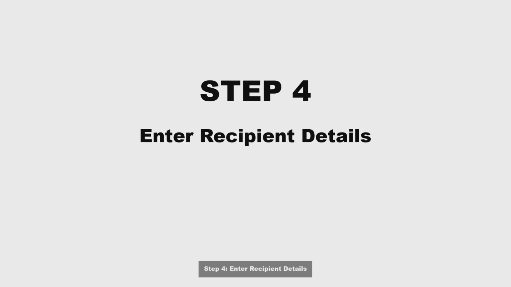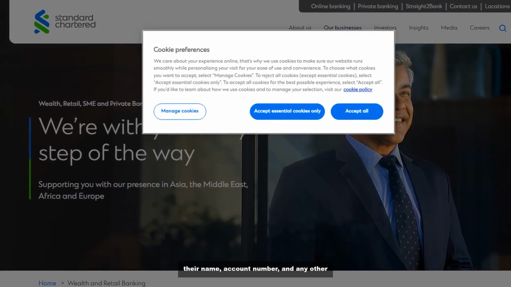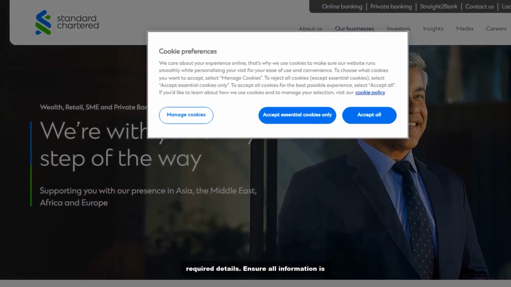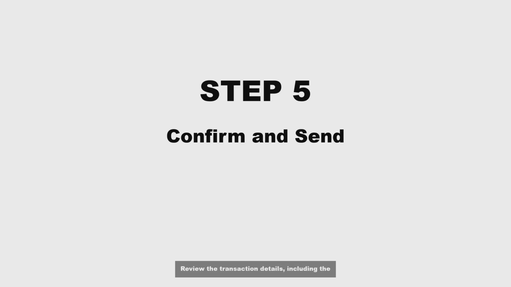Step 4. Enter recipient details. Input the recipient's information, including their name, account number, and any other required details. Ensure all information is accurate to avoid delays. Step 5. Confirm and send.